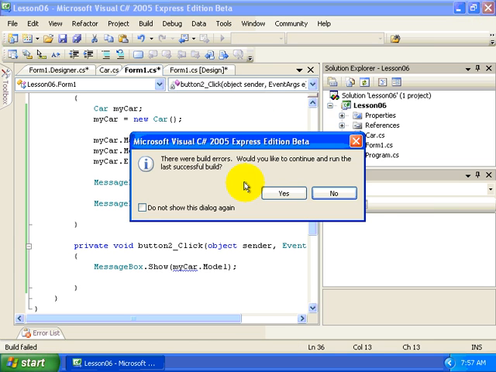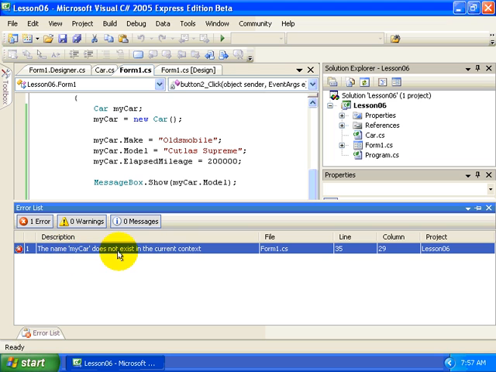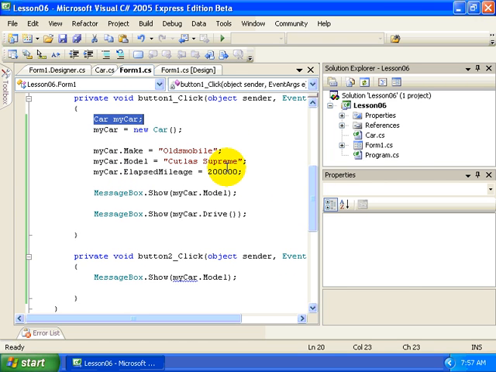You can see we will get an exception. The exception is, the name myCar does not exist within the current context. What does that mean? Well, we defined the variable myCar here in our button 1 click event, but due to the fact that this variable is scoped at a method level, it's not accessible to other sibling methods.